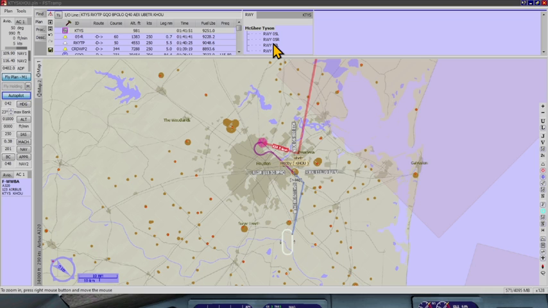Tower, American 4983. Holding short of runway 05 right. Ready for departure. American 4983. Line up runway 05 right. Lining up runway 05 right.